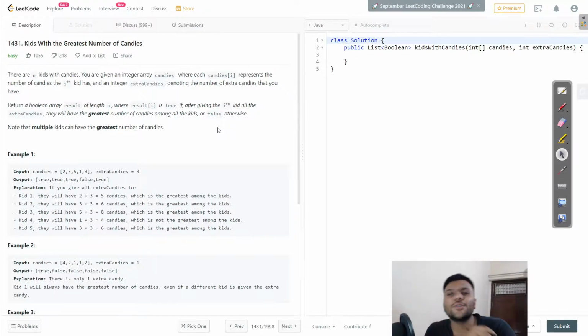Today, we're going to solve another curious question: kids with greatest number of candies. Basically, we have to find the kids who have the most candies, and for those kids who have the most candies, we have to return true. So that's the question. Let's walk through it.